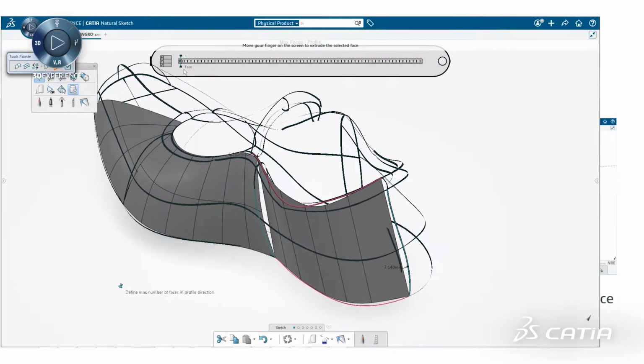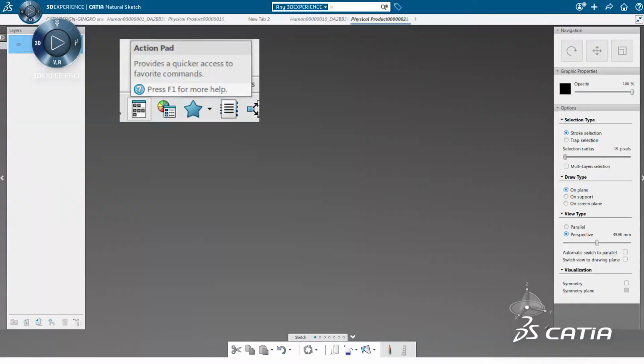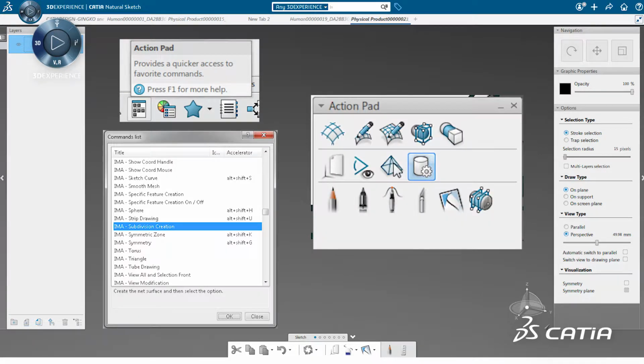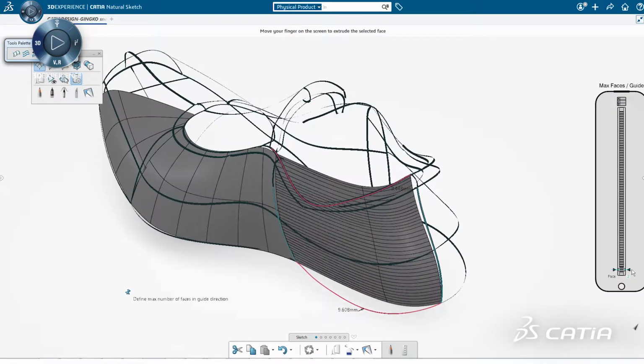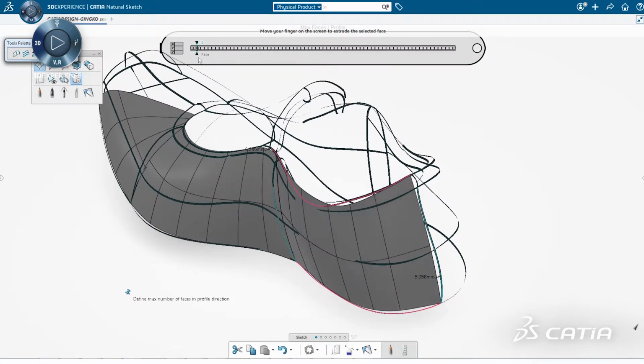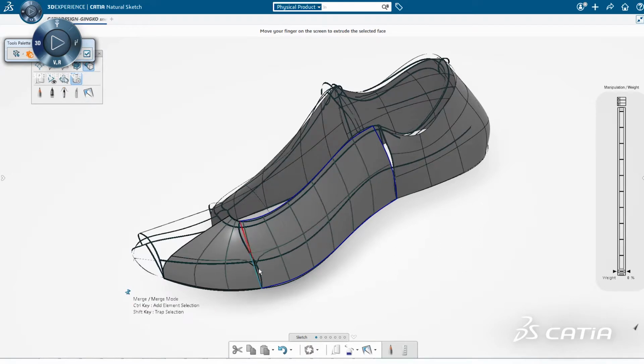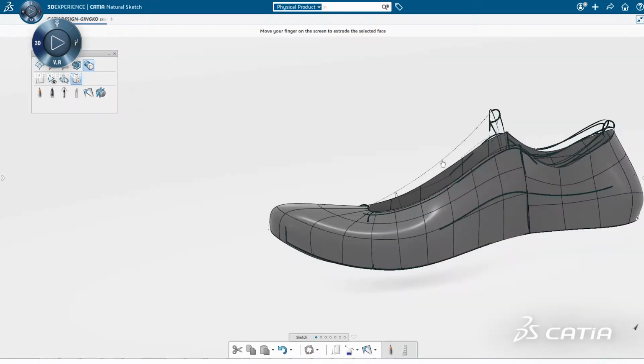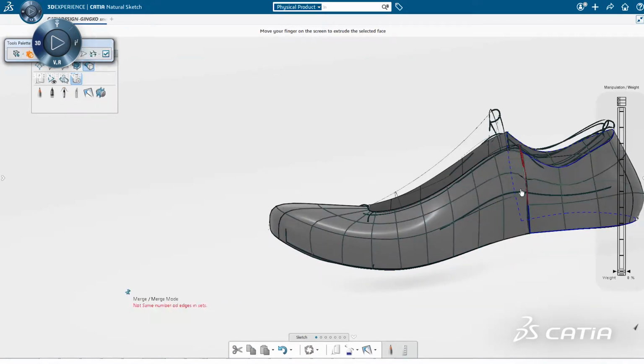To improve efficiency inside Natural Sketch, we can customize the action pad by adding to it all the functionalities we need. Now, we just need to visualize the total shape of the shoe with Net Surface. By adjusting the number of facets, we converge upon the simplest surface that meets the design intent.